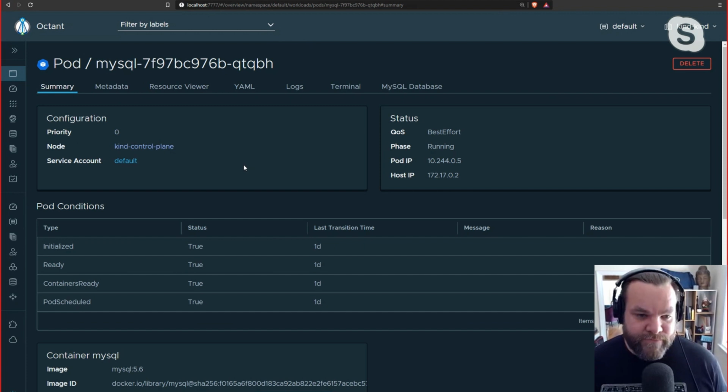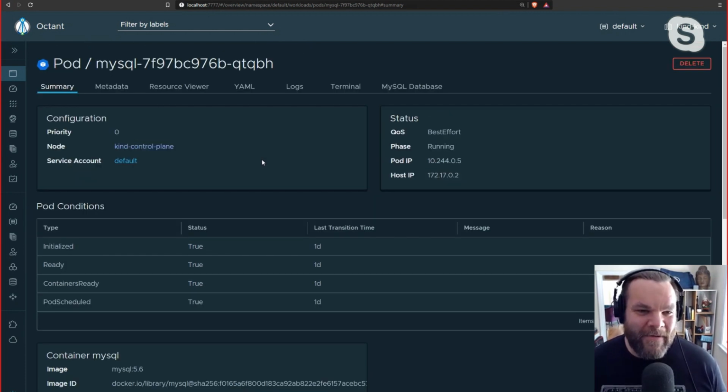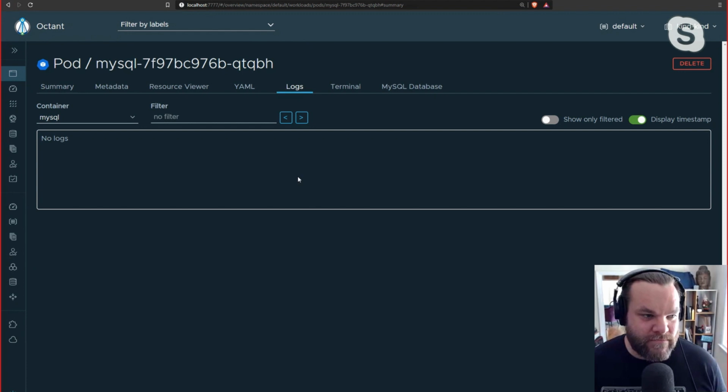When I was first discovering this myself, I saw that visualization and thought, ooh, this is really cool. Then I was clicking around on the left nav, and I'd never actually clicked on a pod. I was just looking at high level. Once I clicked on the pod, it was almost like, ooh, because all these tabs, the logs, all that stuff right in there.